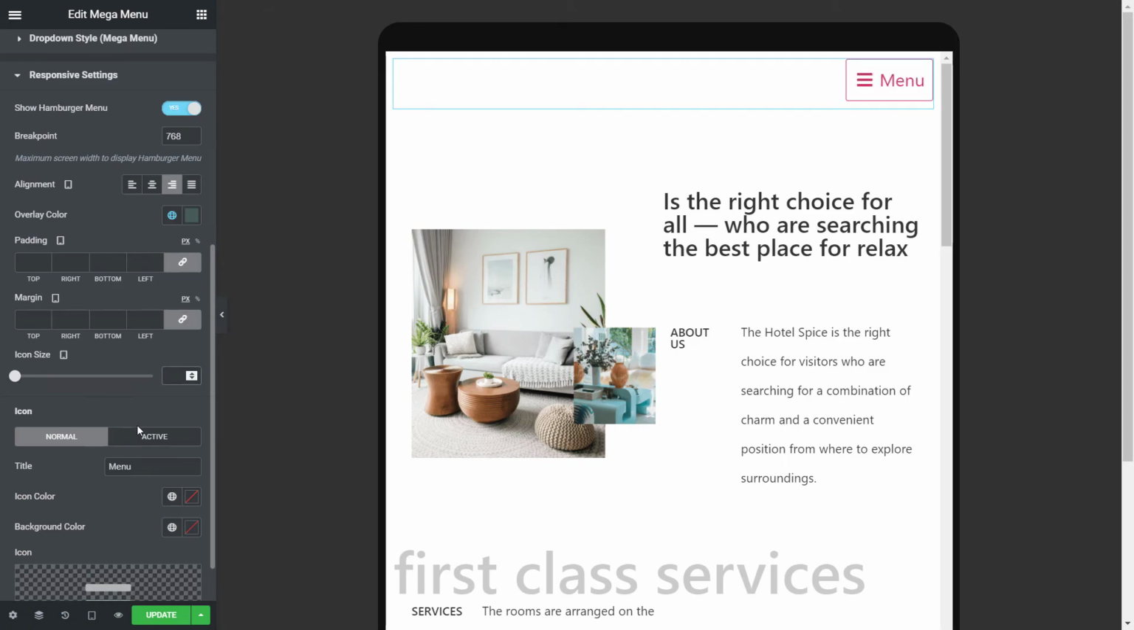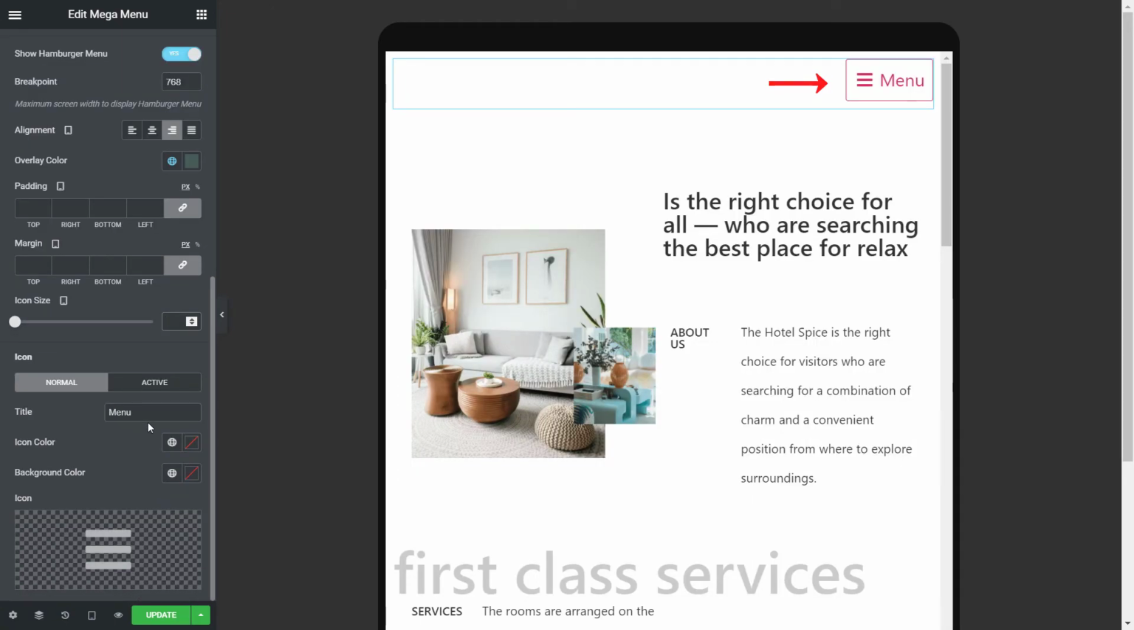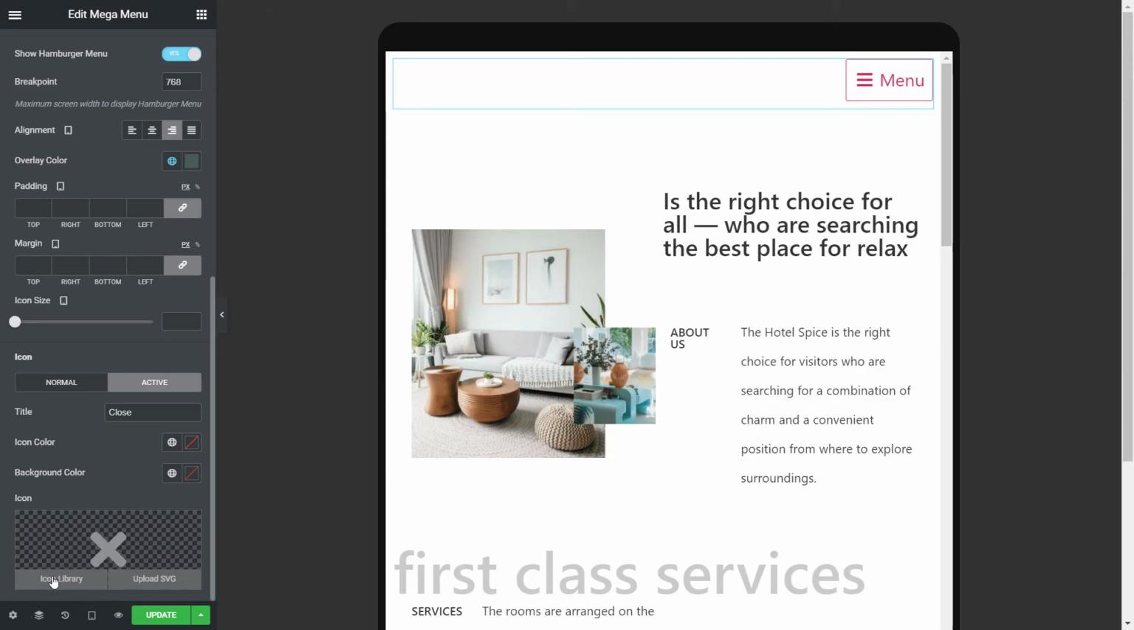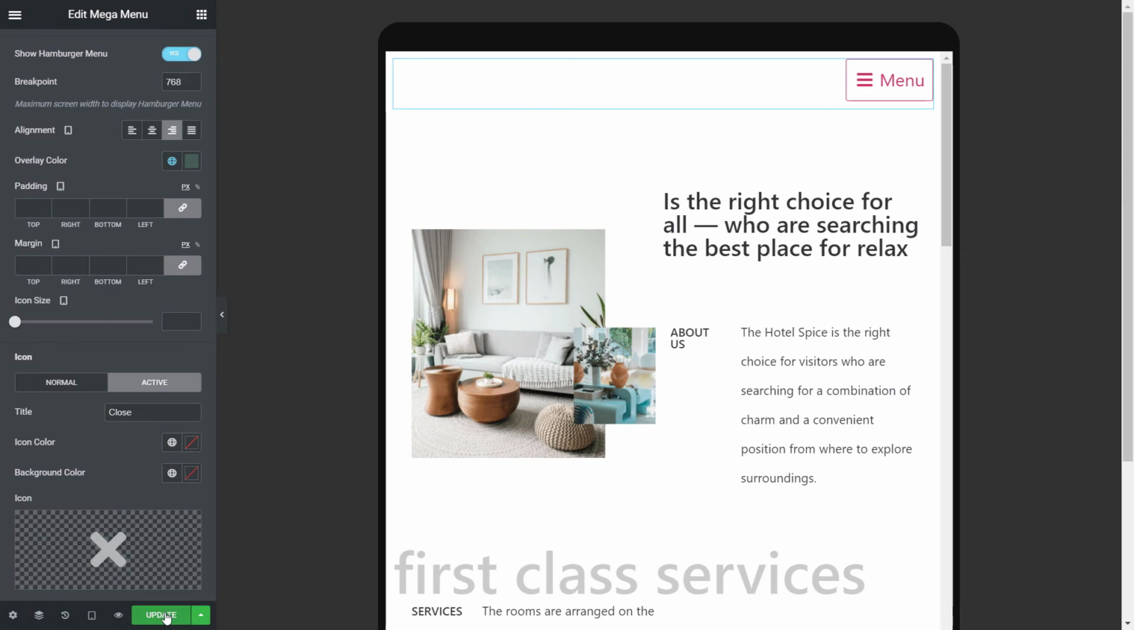Note that the icon changes when you click it. When the menu is closed, you can choose its title, colors, and the icon itself. The active state is how the icon looks when the menu is open, so you can completely change it. Hover over the icon and click Icon Library to choose any icon you want.